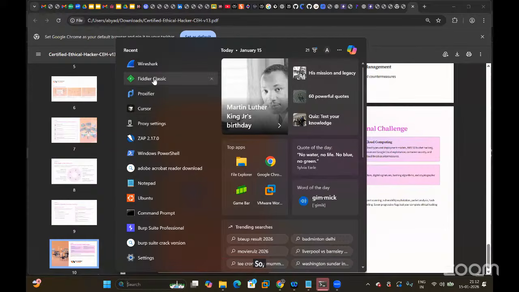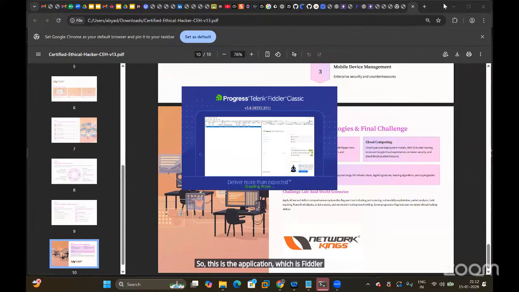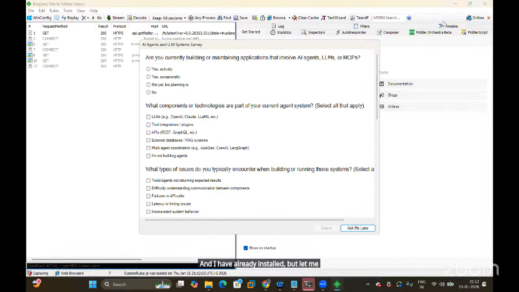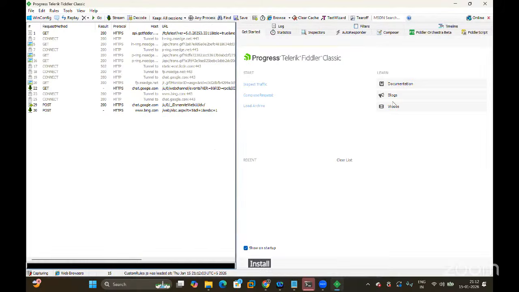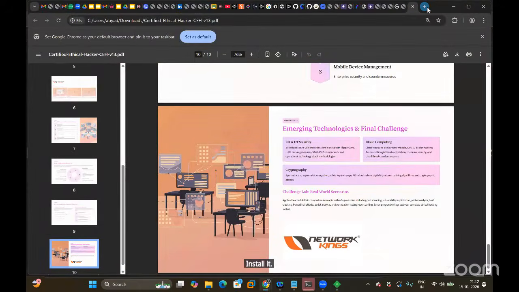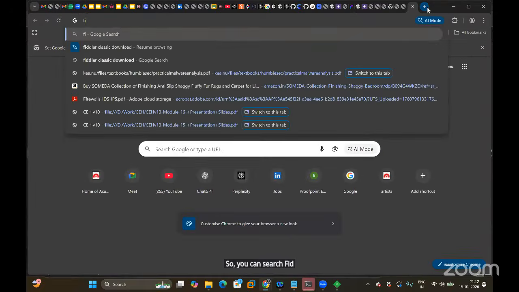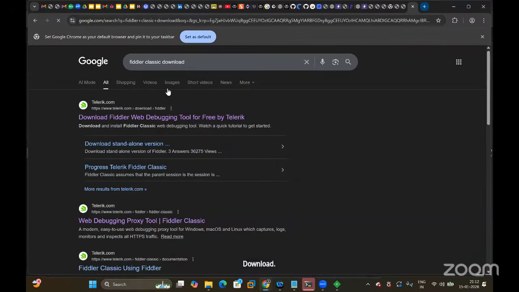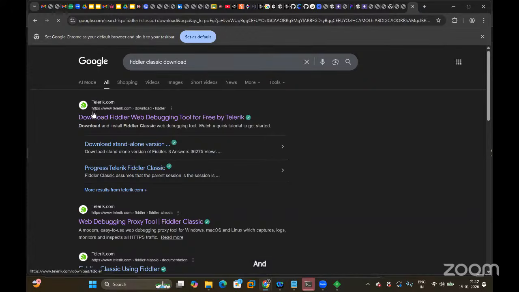So this is the application, Fiddler Classic. I have already installed it, but let me tell you the steps to install it. You can search for Fiddler Classic, download, and a website comes up, which is Telerik.